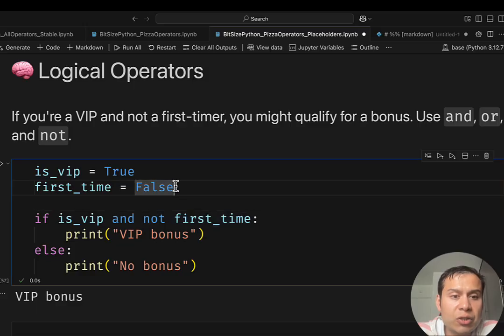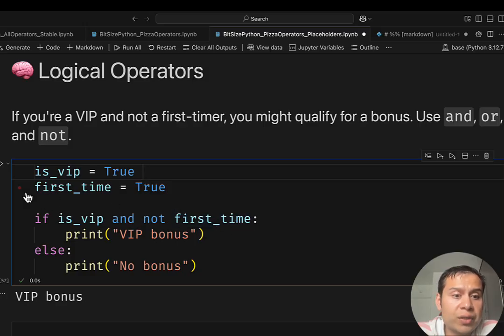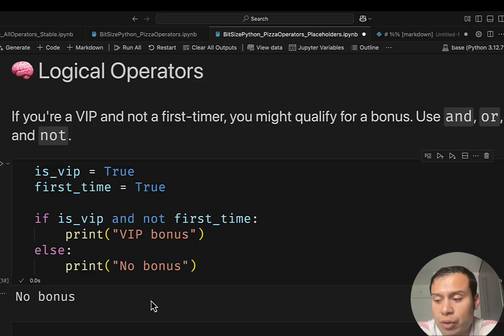So let's just quickly change this false to true. So this time the VIP is true, but first time is true, and not true is going to be false, so it's not going to give us the bonus, so it's going to be no bonus. So that's how you use logical operators.